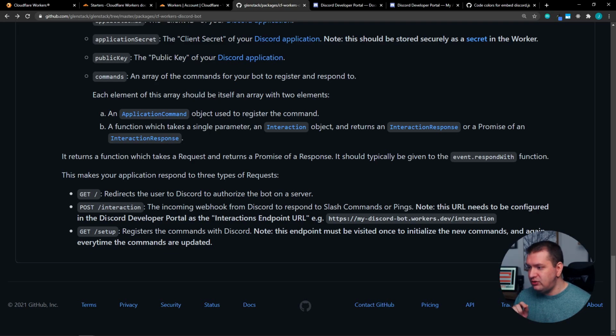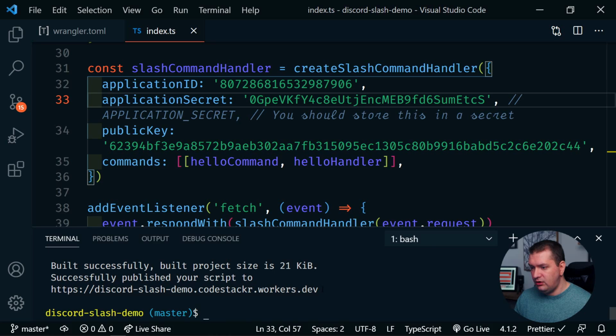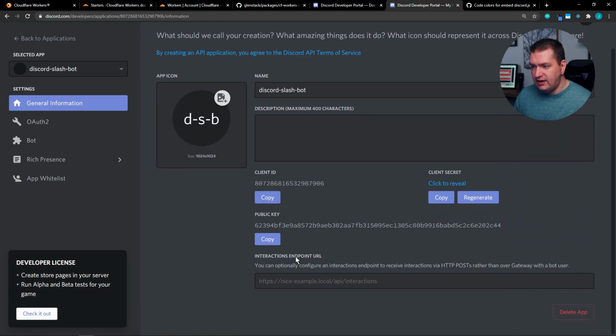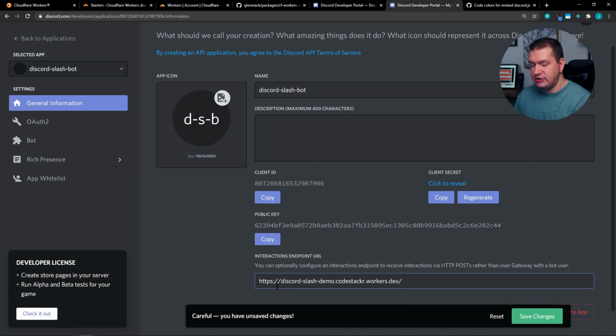Slash interaction is how it responds to Discord. So we'll need to go back to the developer portal, and under interaction endpoint URL, we'll need to put in our URL slash interaction. All right, so let's do that first, and then we'll authorize it, and then we'll set it up. So let's go back here. Let's copy this, and then we'll go to our developer portal. All right, so right here, interaction endpoint URL. That's where we're going to put that slash interaction. All right, let's save that.